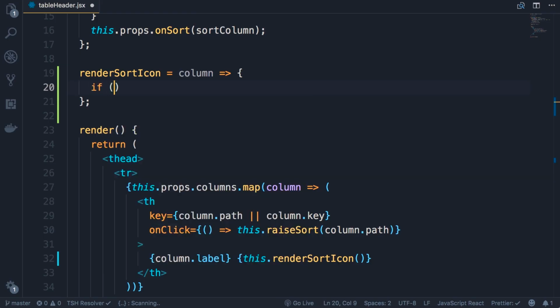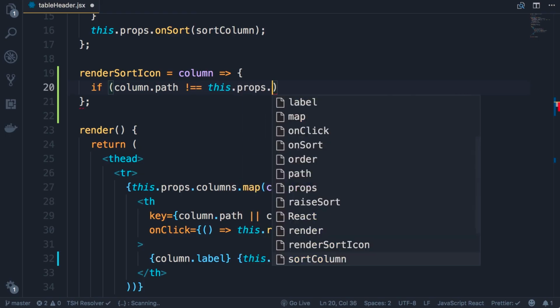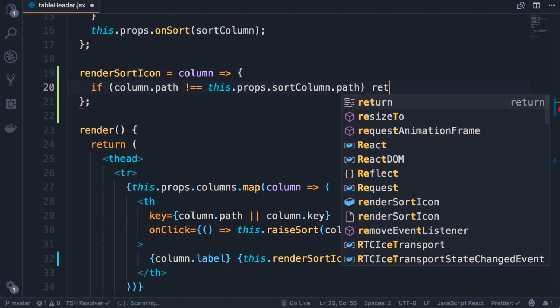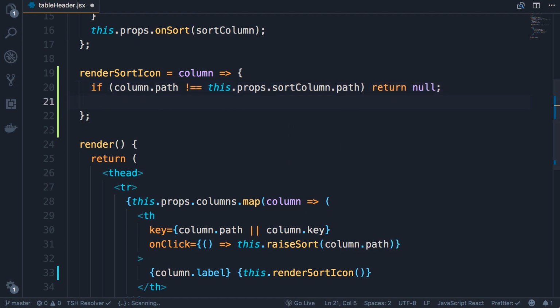So if column.path does not equal this.props.sortColumn.path, we don't want to render any icons. So we return null. Otherwise, this column is sorted. So we need to render different icons depending on the sort order.